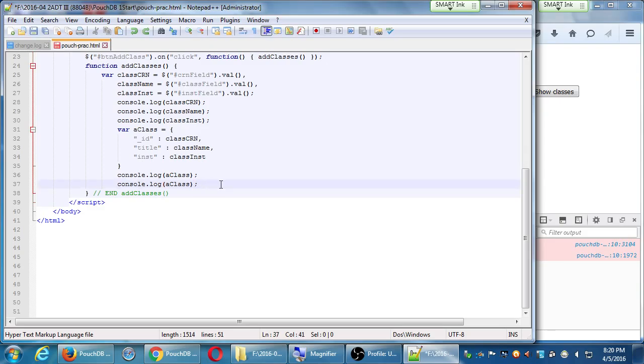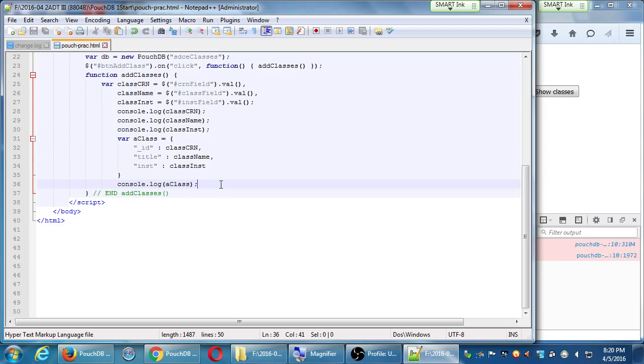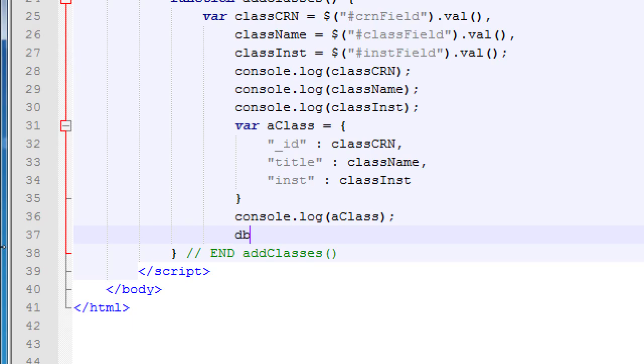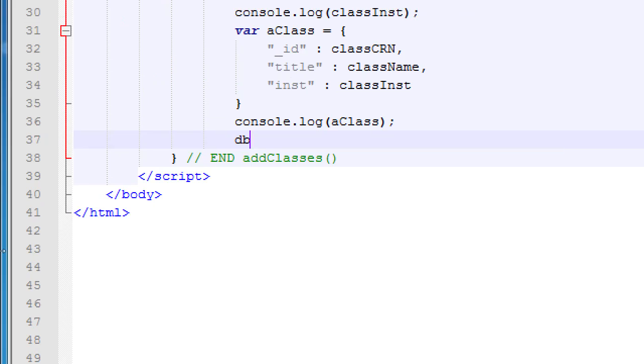All right, so here I'm just showing that I'm running all of that together, or grouping all of that together, as one object. Once we've got that, then we can put it into the database. So next line, db.put, open close parentheses.